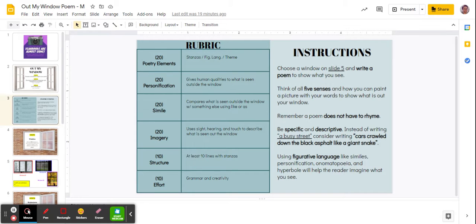So the instructions are, you're going to choose a window on slide 5, which we'll get to. You're going to write a poem to show what you see. Think of all 5 senses and how you can paint a picture with your words to show what is out your window. For this particular poem, we're going to be looking at 3 senses, and I'll show you what those are. I need you to remember that a poem does not have to rhyme. Be specific and descriptive. So instead of writing something like a busy street, consider writing cars crawl down the black asphalt like a giant snake. That's more descriptive than just saying a busy street.